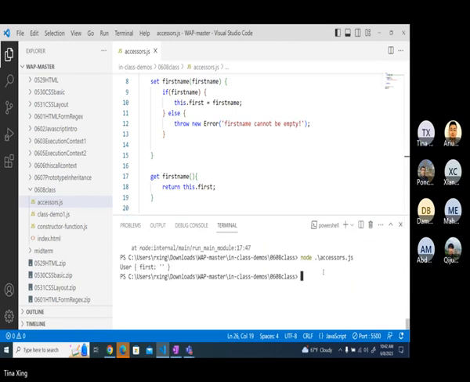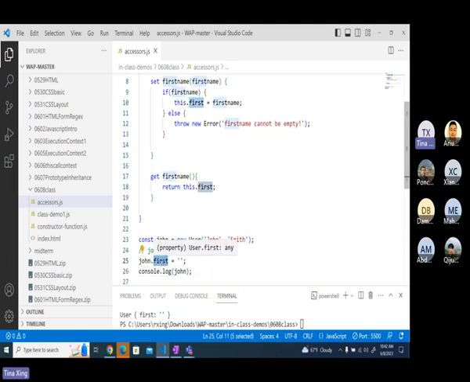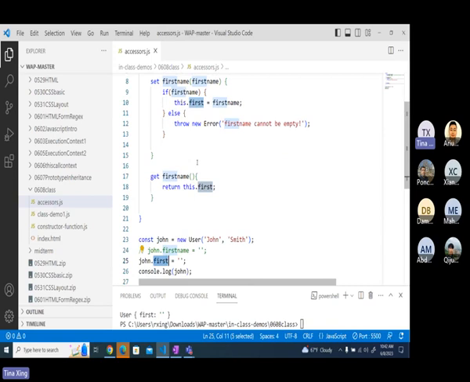I have empty now. The problem is what? We set it directly, because by default, when we have an object in JavaScript, all the properties and the methods are public.